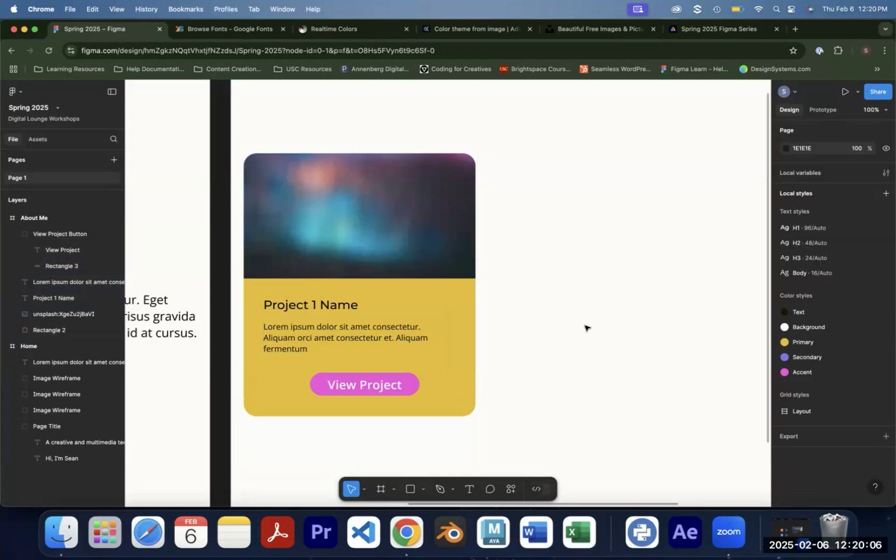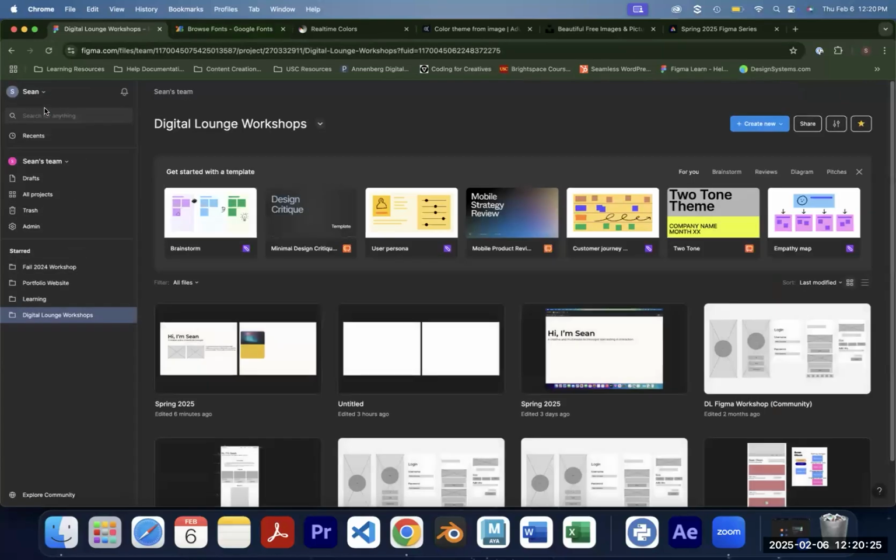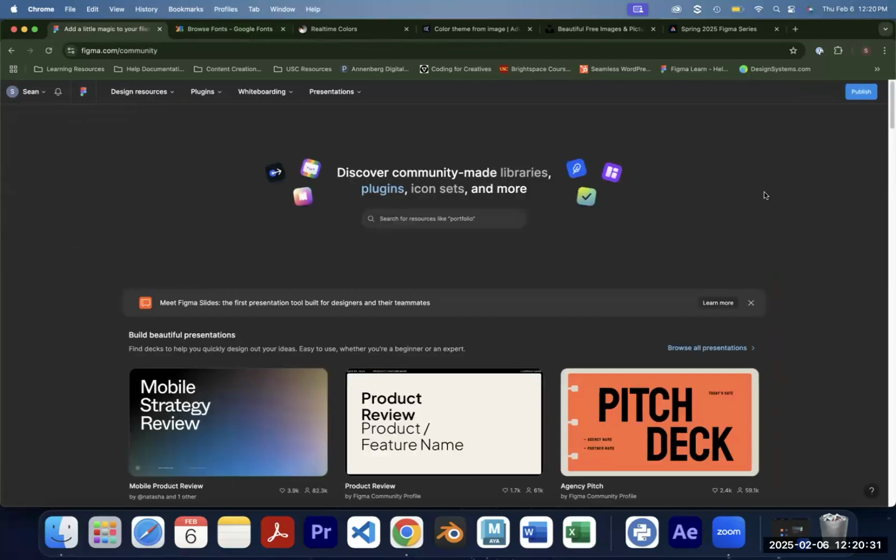Cool. So I want to show you a little bit of the Figma community really quickly, and then I'll do a little poll so that we can see what maybe will work best for next week. So if you click on this Figma icon over here, you can do back to files. Back here in our main tab, if you click on Explore Community, this is that community where people place so many different files and assets and icon packs and UI kits and design systems and whatever you may need.